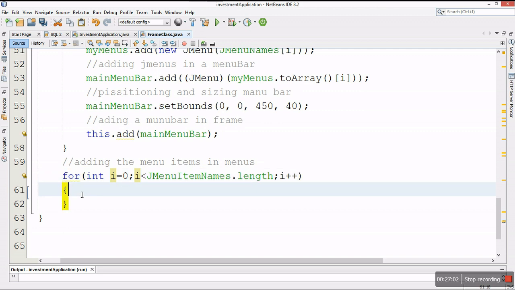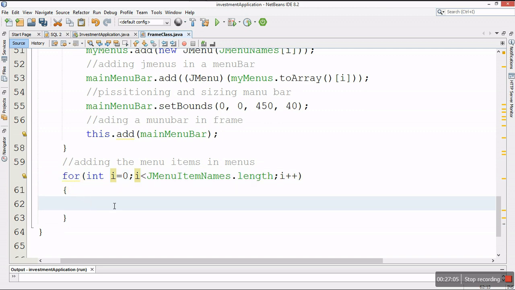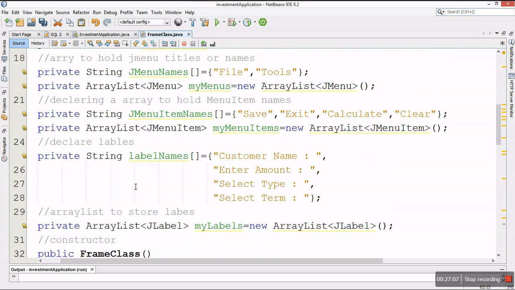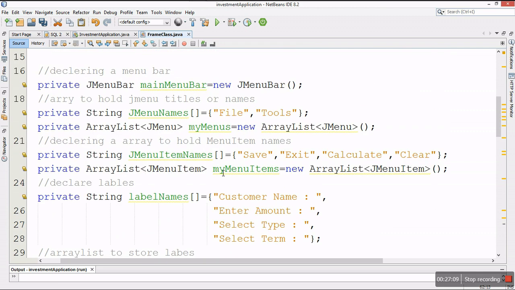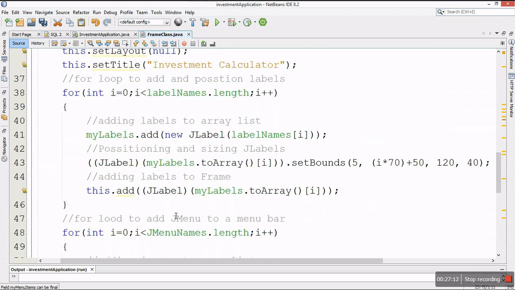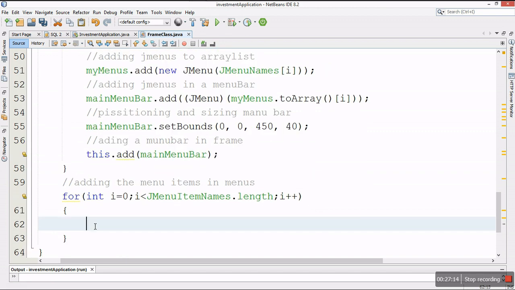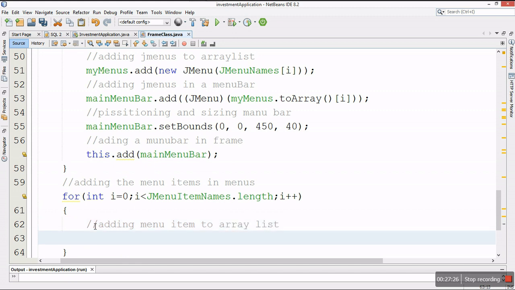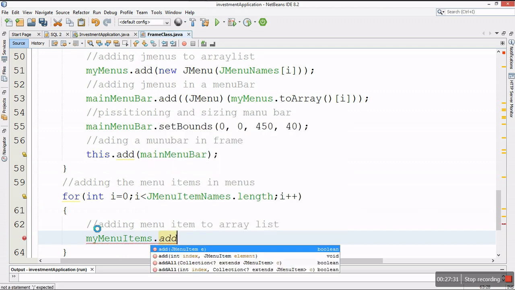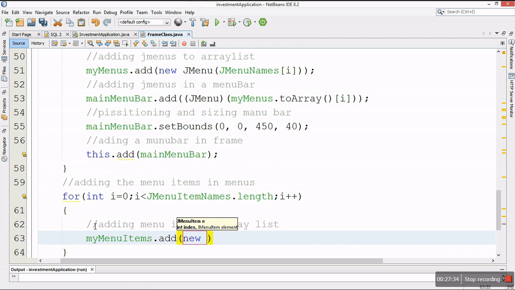And again guys, this time I want to add values to my array list. I want to add menu items into our array list. So I'll say adding menu items to array list. Basically here guys, we are doing the same thing over and over again. Now I'll say this one I want to add. Now this time I want to add J menu items.